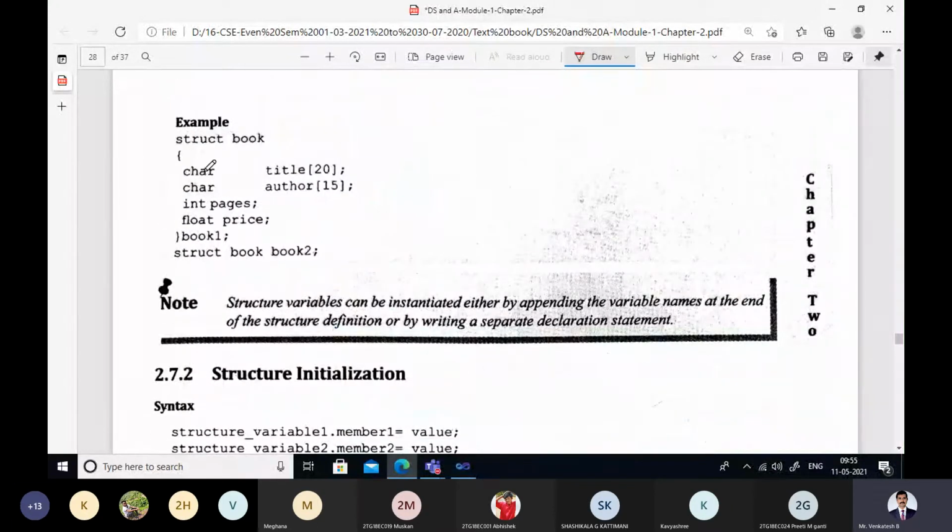Now this is one example of a structure declaration. The struct keyword is being used and the name of the structure is book. The structure declaration is between this opening bracket and this closing bracket. How many members are there in the structure? 1, 2, 3, 4 members we have declared within the structure. That means 4 different types of data we can process by using a single name.